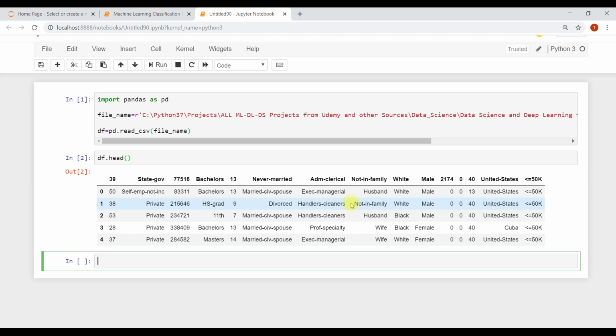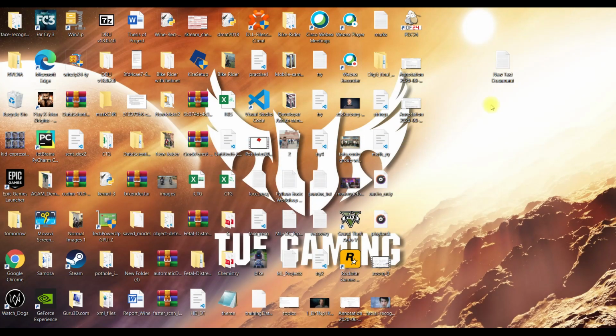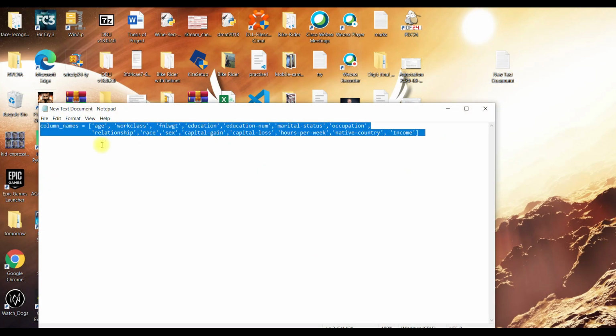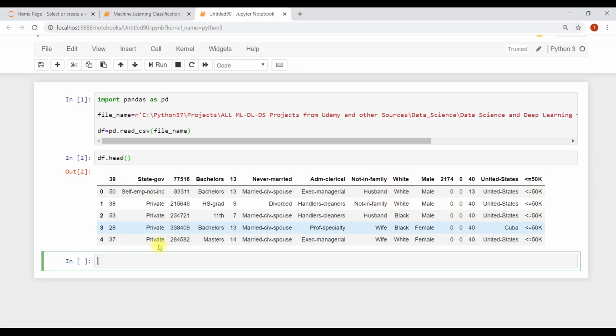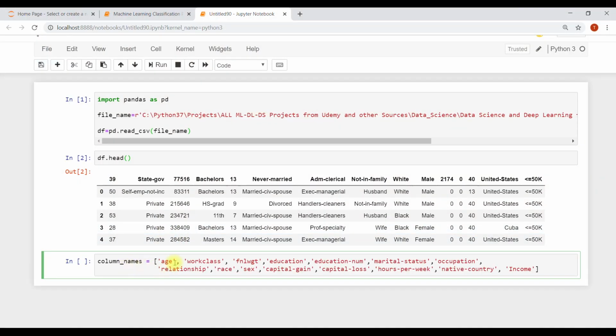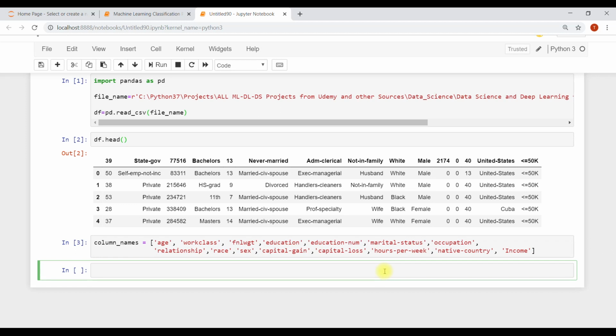So see, I have stored everything right here. What we need to fix is this. You can just pause this video right now and write like this. What we just need to do is copy and paste this here. Column names is equal to age, work class, and this you can say the ID number types. Education number, and all the other things. Gender, income, and all. So we just need to do it like this.